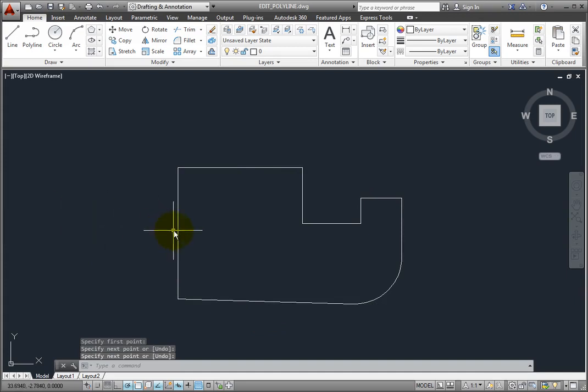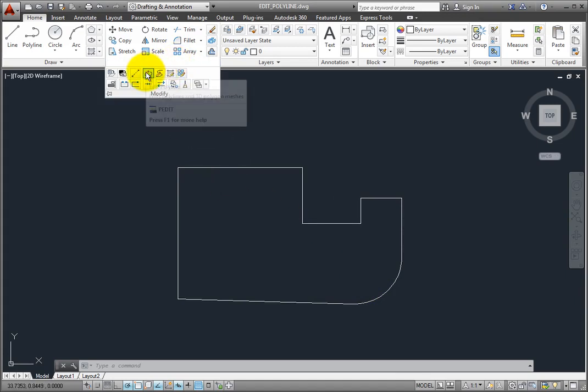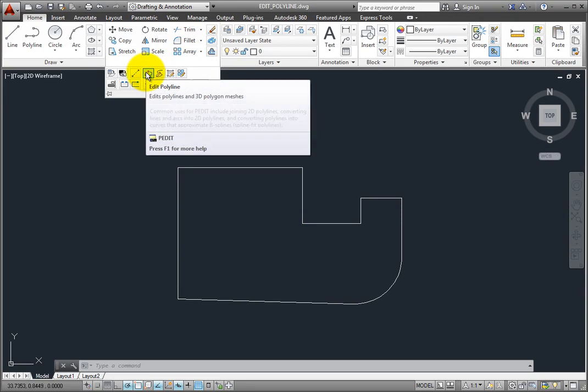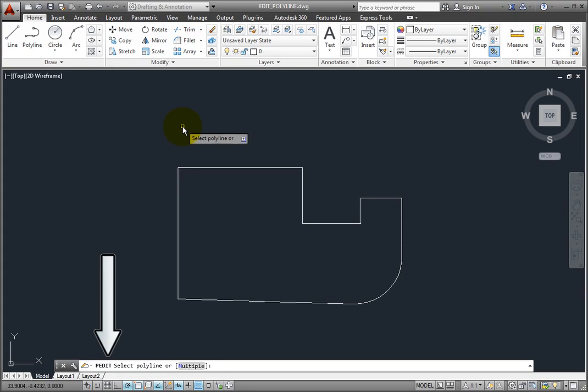Now what I'd like to do is to take these objects and convert them all into a single polyline, because right now it's just a collection of individual objects. I'll expand the Modify panel on the Home ribbon and choose the Edit Polyline tool. Because all of the objects are snapped to endpoints, I can either choose the Select Polyline option or the Multiple option. Let's use the Select Polyline option first.